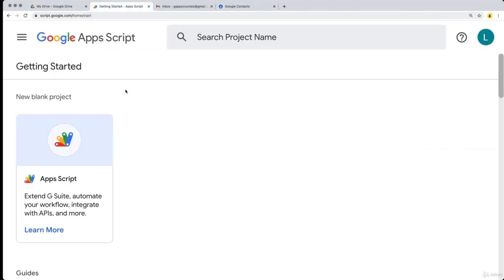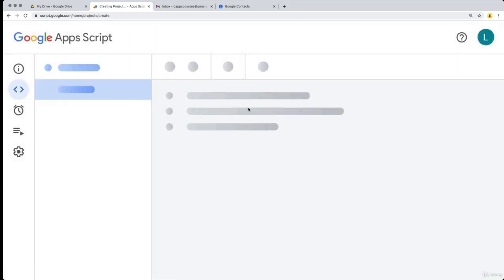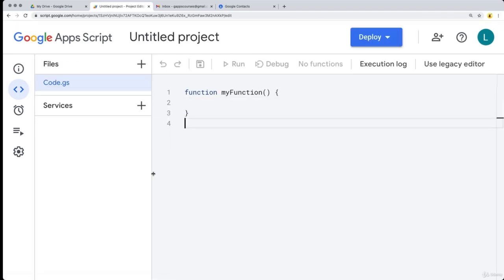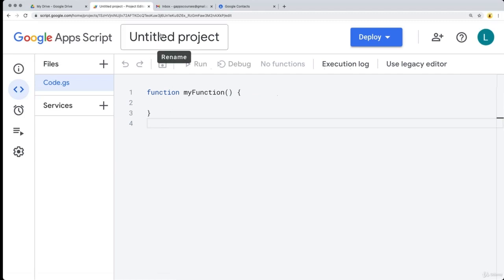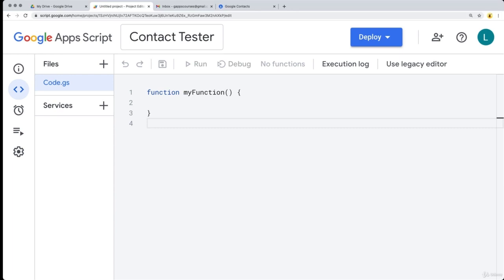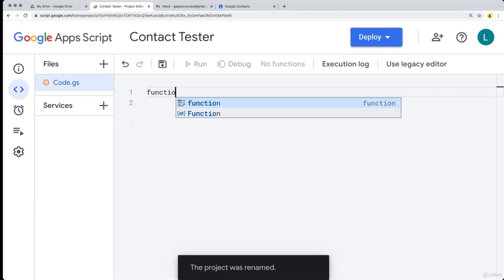So let's go over to script.google.com and create a standalone script that's going to interact with the Contacts app class. And we're going to get some information about our contacts. We'll create a new contact, and we can also delete some contacts. So creating a name, just give it a name of contact tester. And then within this, we're going to be creating a list.